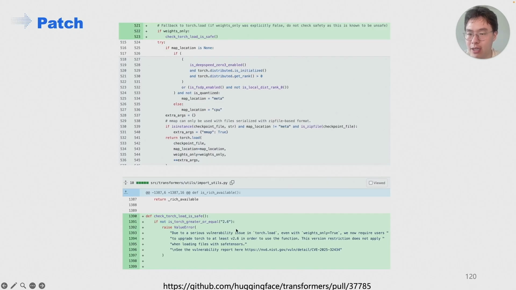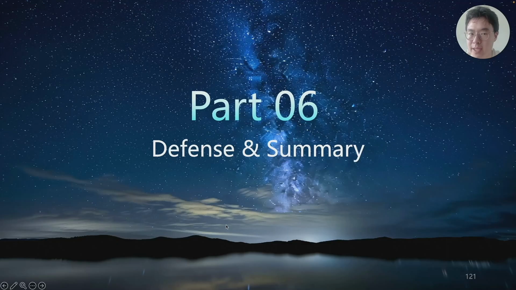You can see that it just checks that torch.load is safe. It checks that the torch version is greater than or equal to 2.6. And finally, defense and summary.